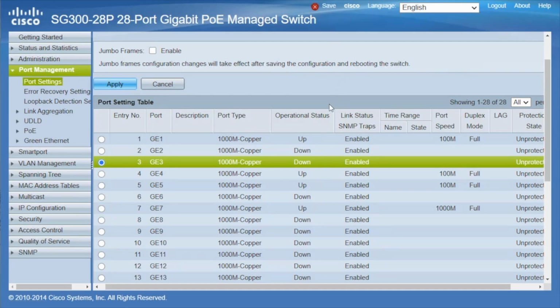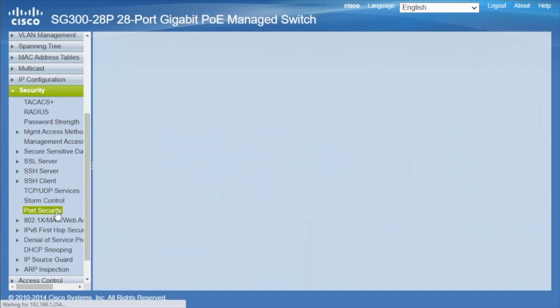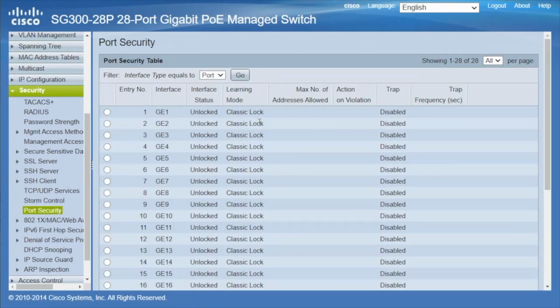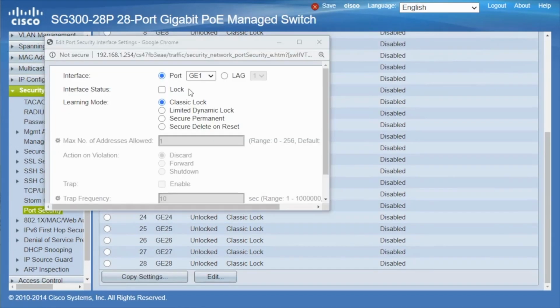Next, we also want to enable port security. To do that, we'll open the Security tab and click on Port Security. Under this tab, we can configure locking mechanisms for each of these ports. We'll click on port 1 and select Edit. On this page, you'll notice that we can lock the port, meaning we're going to only allow certain MAC addresses to pass traffic through this port.